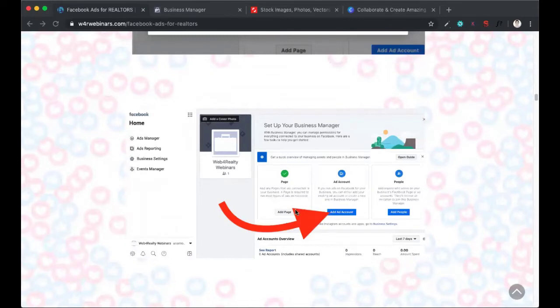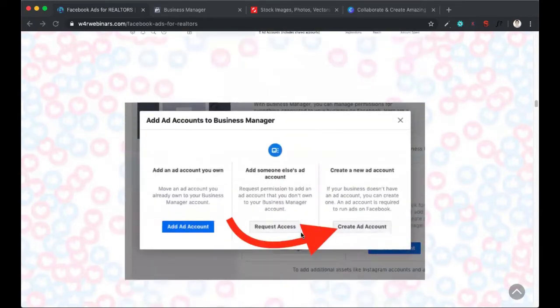So the second thing we need to do is create an advertising account, or an ad account. So again, you're going to click on the button that says Add Account, just like you could see here with the red arrow. Once you click on it, you're going to have three options: add one that you already own, add someone else's, or create a new ad account. I'm going to assume none of you have an ad account already. So just click on the third option, which is create ad account.